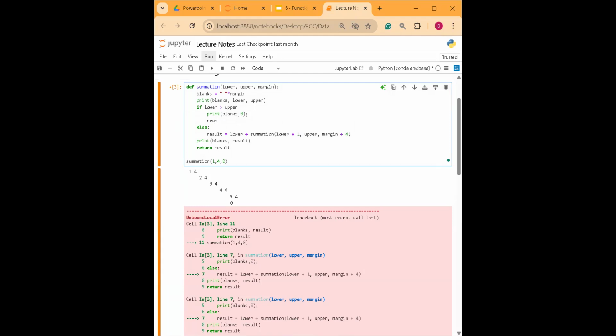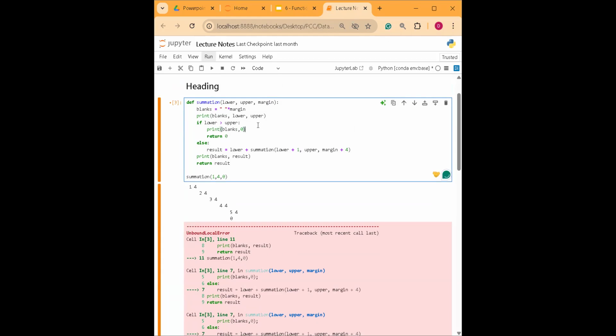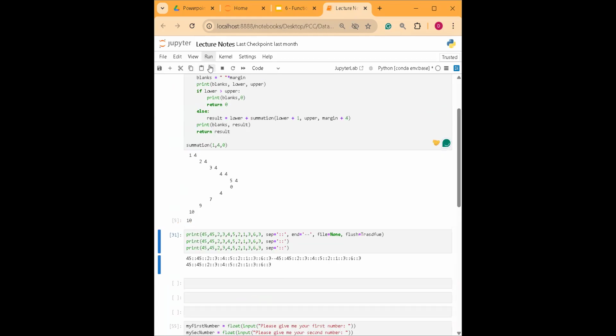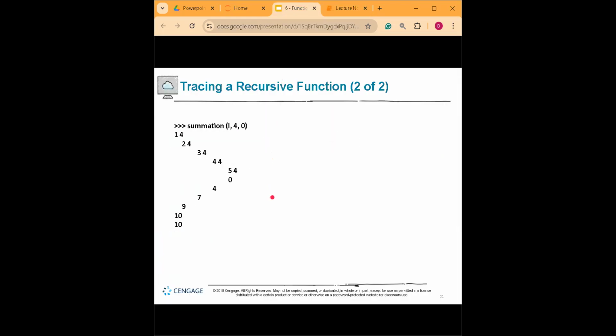I forgot to return 0 here. Okay, let's try this one again. All right, there you go. So it's exactly the same as what we see here on our PowerPoint.